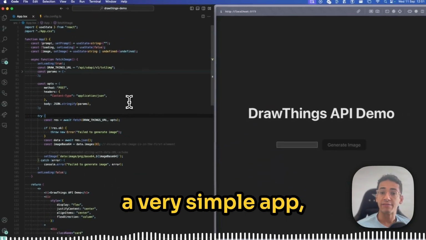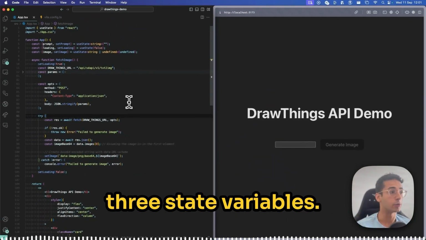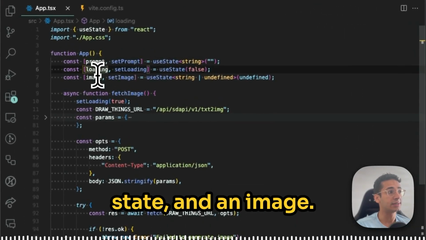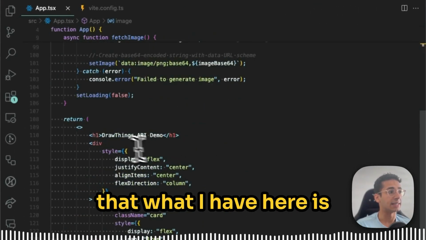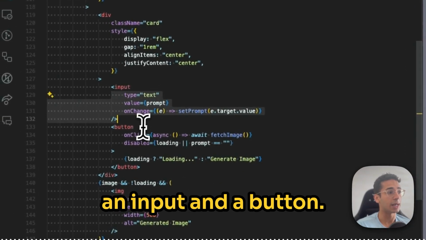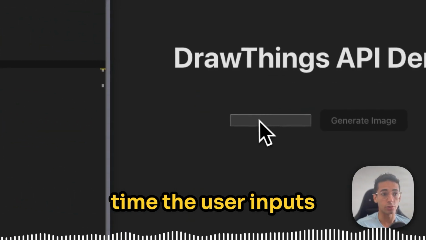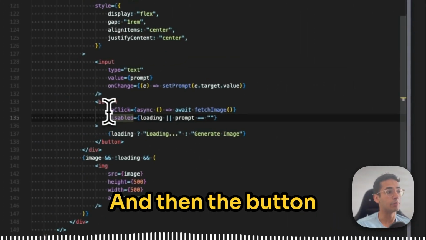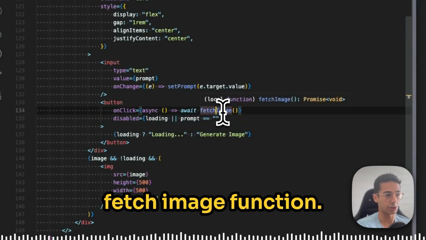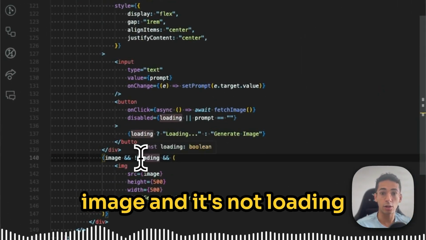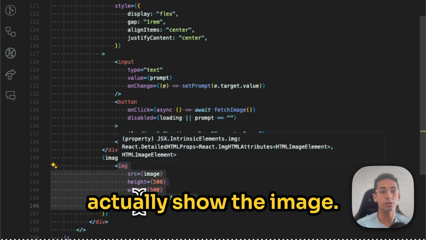What I've built is a very simple app, which essentially has 3 state variables: a prompt, a loading state, and an image. You'll notice that I have an input and a button. The input has the value of the prompt and will update the prompt every time the user inputs something in the text box. The button will call the fetch image function. Once we do have an image, and it's not loading anymore, then we can show the image.